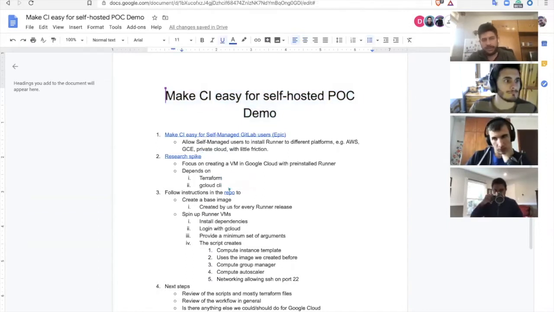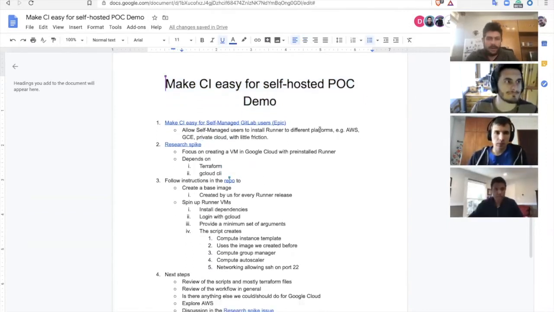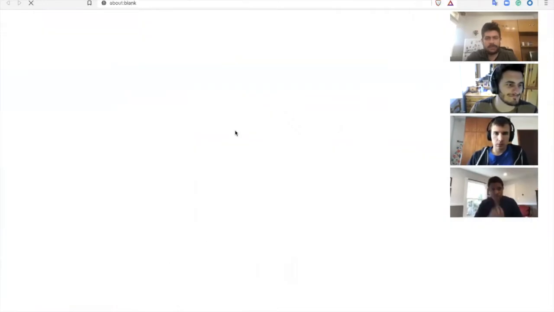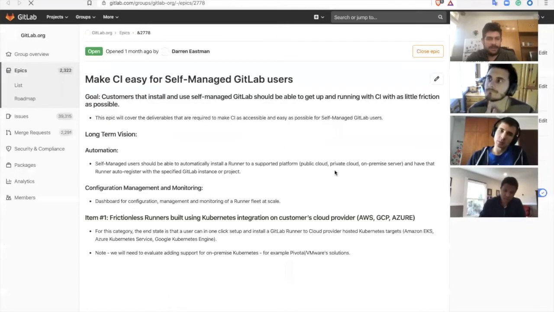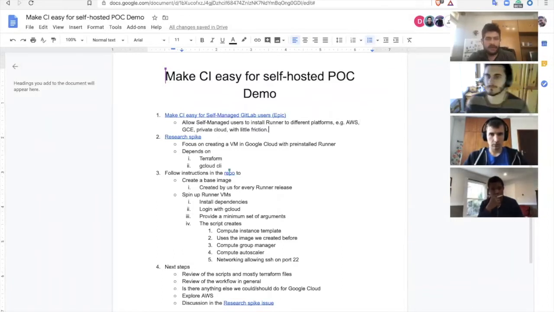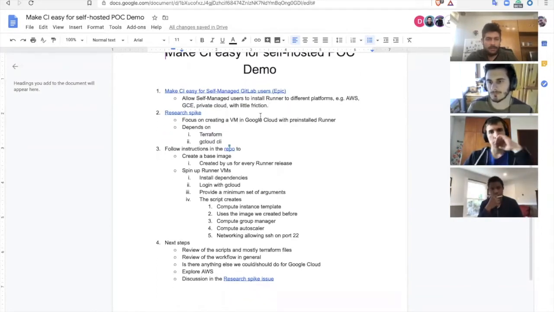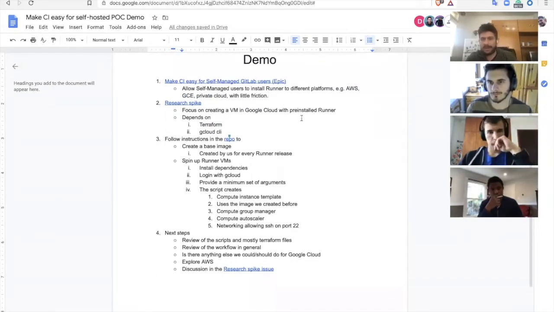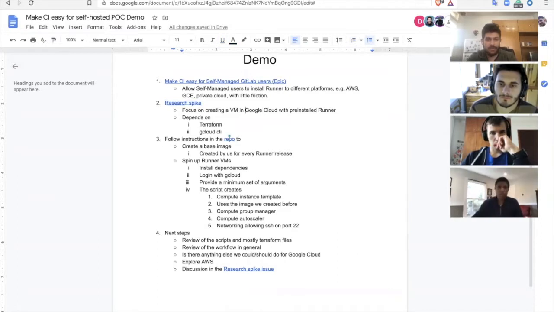Easy self-hosted runner. So if some of you aren't familiar with the Epic, basically the idea is to allow users to easily install runner on different platforms. Would that be AWS, Google Cloud, or some private cloud? So that's the end goal. For this release, I tried to spike it just for Google Cloud.